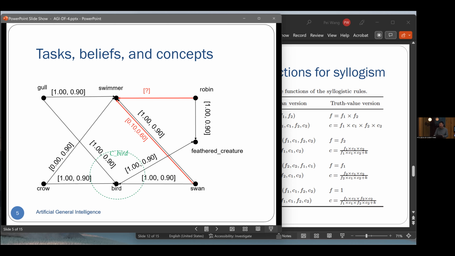and each link has a truth value attached to it, which in ours has two numbers, right? Not one number. Again, that's something we discussed before. The first one is called frequency, the second one is confidence. So that's the whole thing, okay?